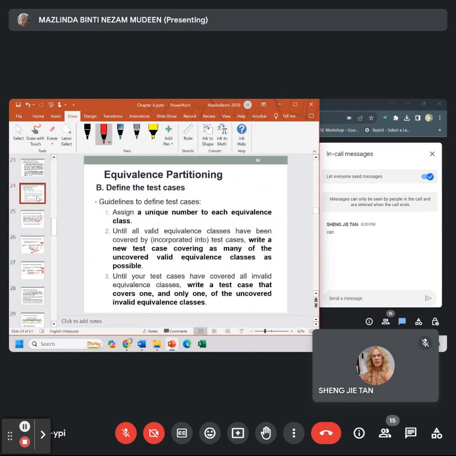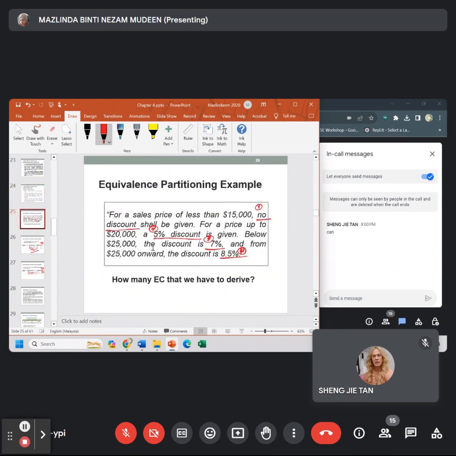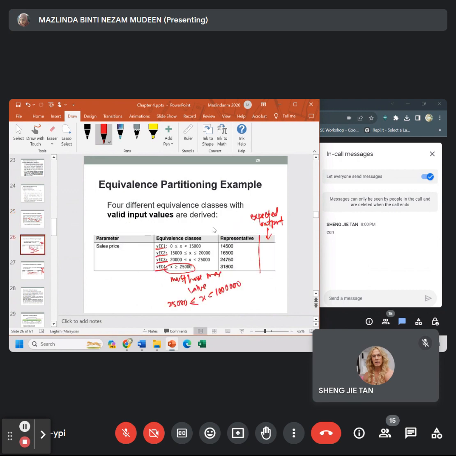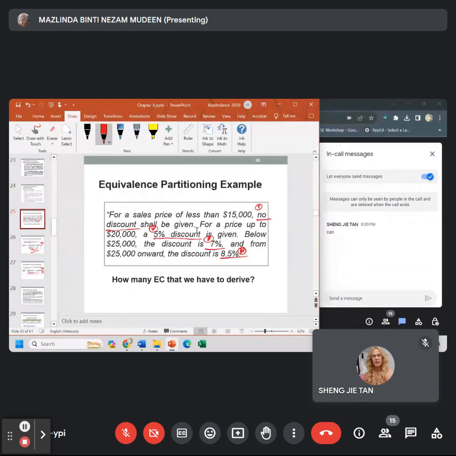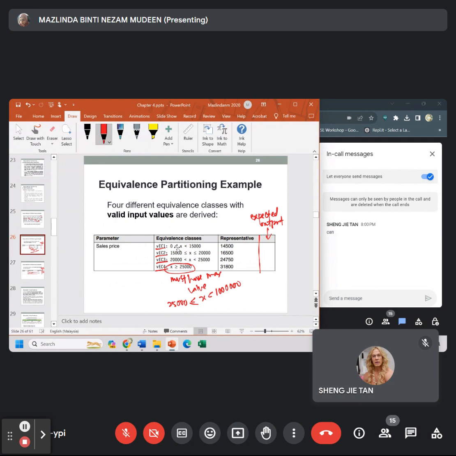Then after that, we need to define the test cases, where for each of the equivalent classes we need to come up with a unique number of class. So that is what we call a test case. I went through this example, where we have four different valid equivalent classes. Normally the scenario or the requirement will be given for all the valid classes. Then from the scenario we need to identify the minimum and the maximum range.